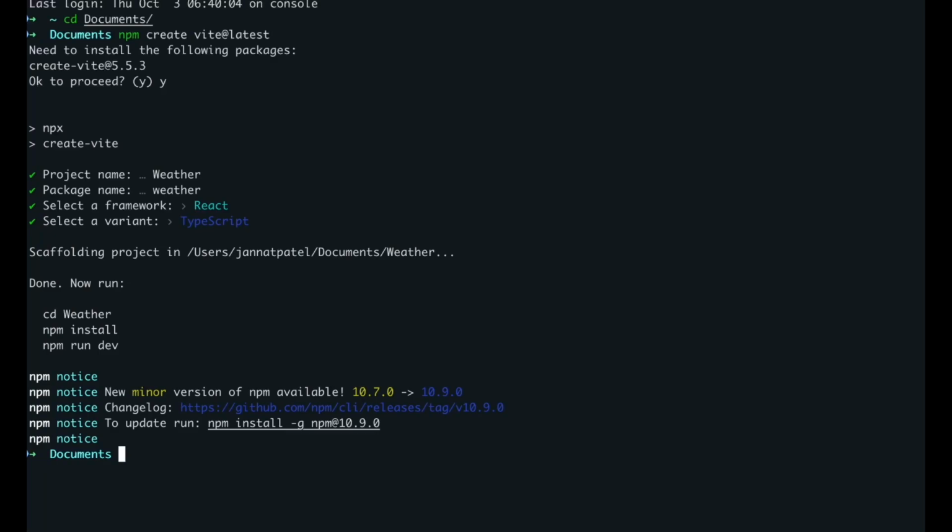Now it's asking us to do some steps. The first is to check out the app that we created, cd weather, and then we will do npm install. What npm install does is that it would install all of the packages that are needed for this app, and it may take a couple of minutes to complete, but then once it's done, we can get started with the app.